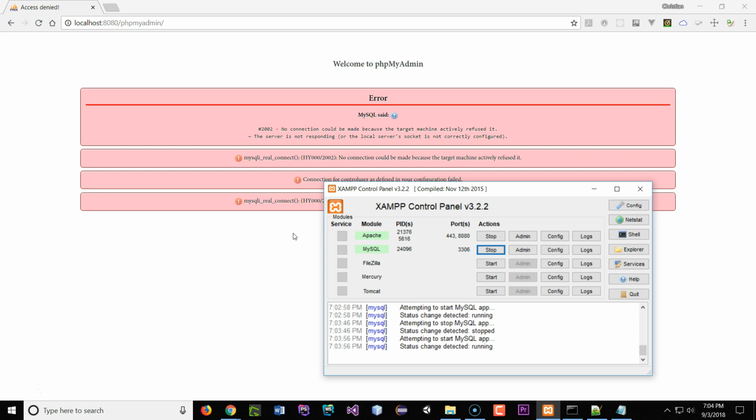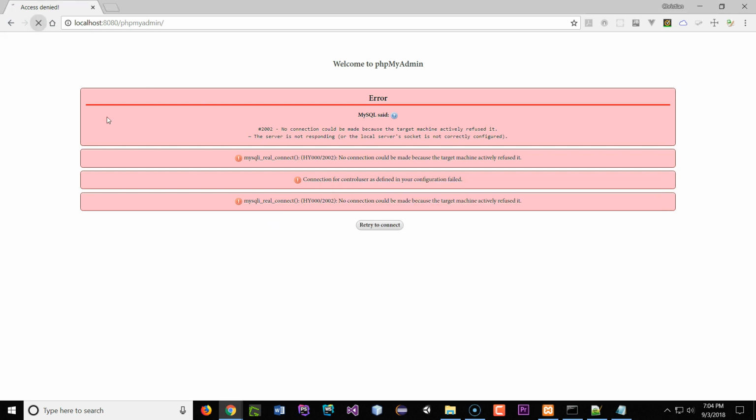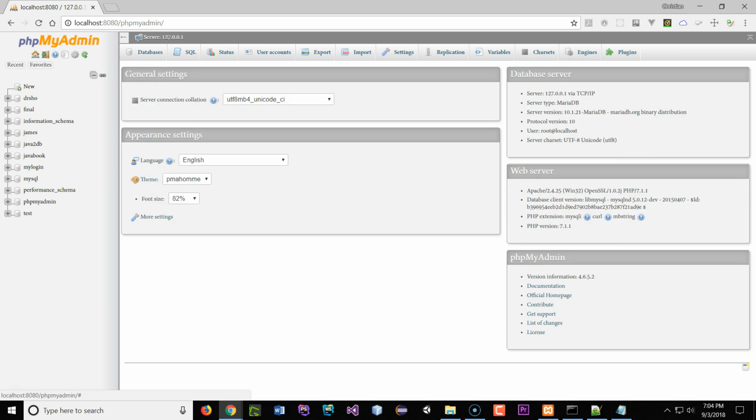Again, this is when we start to make DB connections. But for now, we don't need it yet, but just make sure it works. Again, just run that. And here I already have a few of my databases. So creating databases is very simple. Just click on New here.